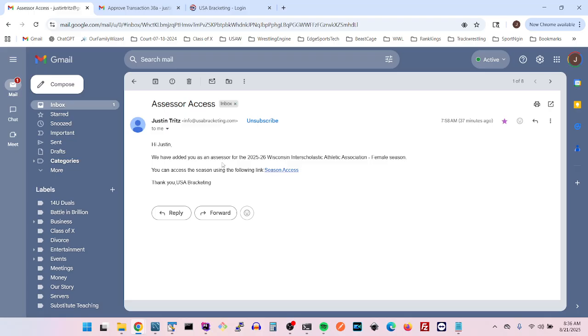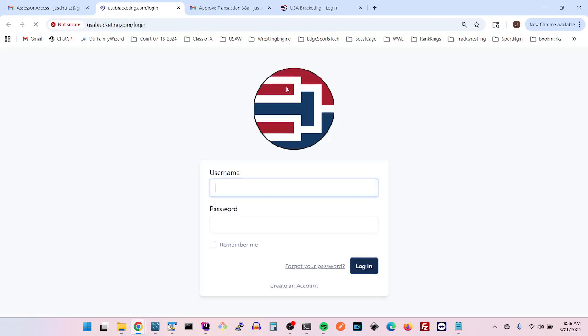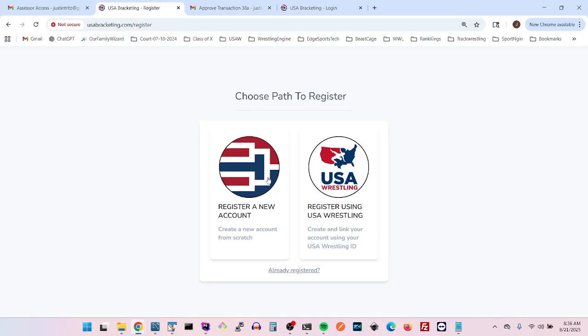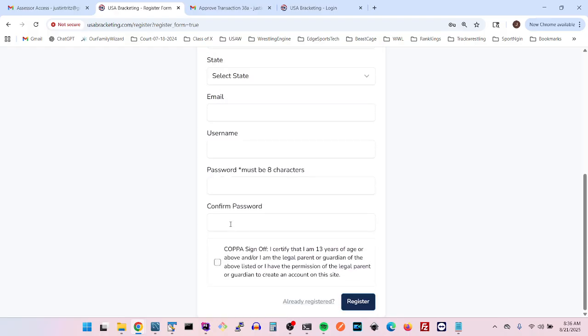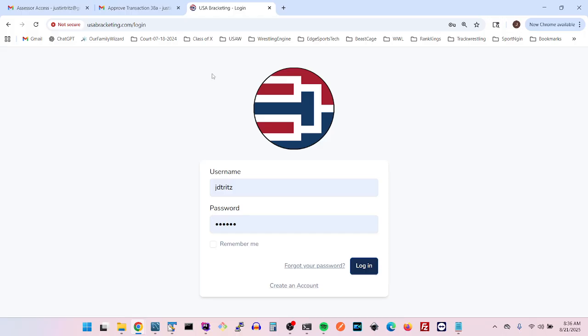So to do this, you'll simply click the link in the email that says Season Access. It will open up a page where you can either log into your account, or if this is a new process for you, you would use the Create Account button and register a new account. Fill out some simple information about yourself and hit register. For me, I already have an account, so I'm just going to sign in.